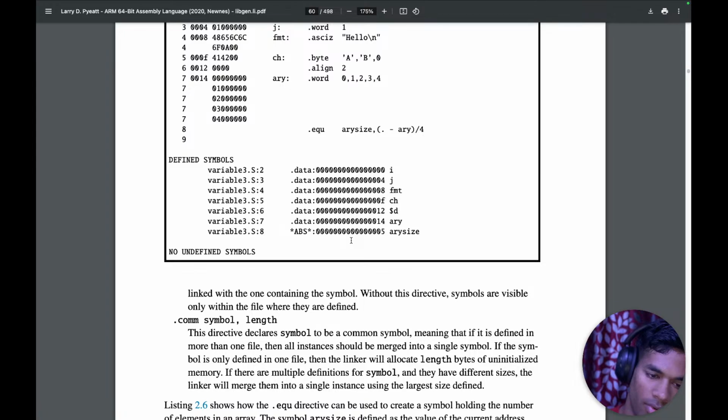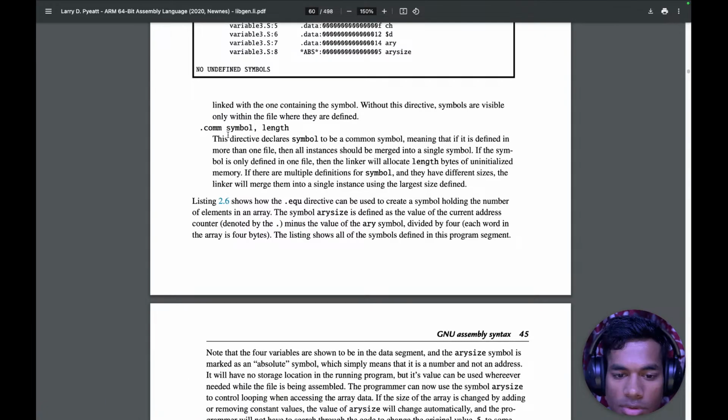This directive declares symbol to be a common symbol, meaning that if it is defined in more than one file, then all instances should be merged into a single symbol. If it is only in one file, the linker will allocate length bytes of uninitialized memory. If there are multiple definitions of symbol and they have different sizes, then the linker will merge them into a single instance using the largest size defined. That makes sense.